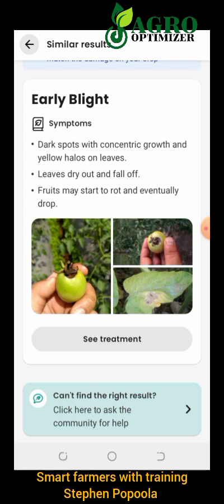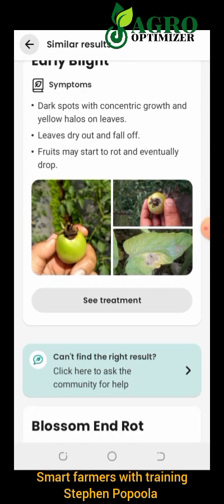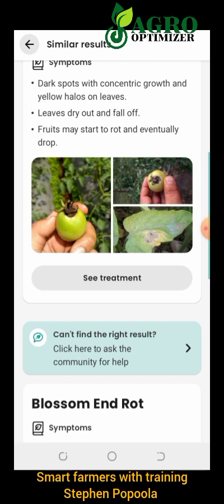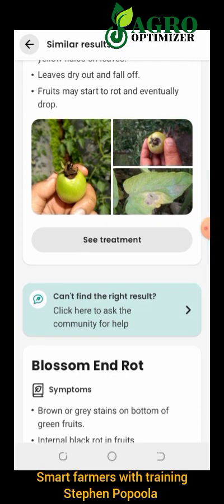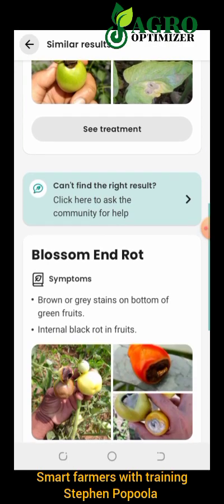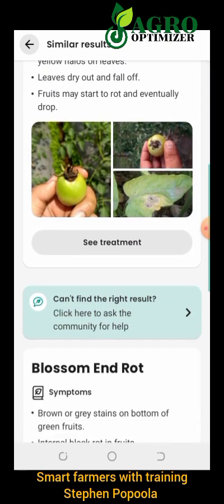Then if it's early blight, there will be dark spots with concentric growth and yellow halo on the leaves, as you can see displayed here, and the leaves dry out and fall off. Fruits then start to rot and eventually drop. And as you can observe here, the rot on the fruits is at the top of the fruit, at the stalk connected to the fruit. So when it happens like that, you know it's early blight.